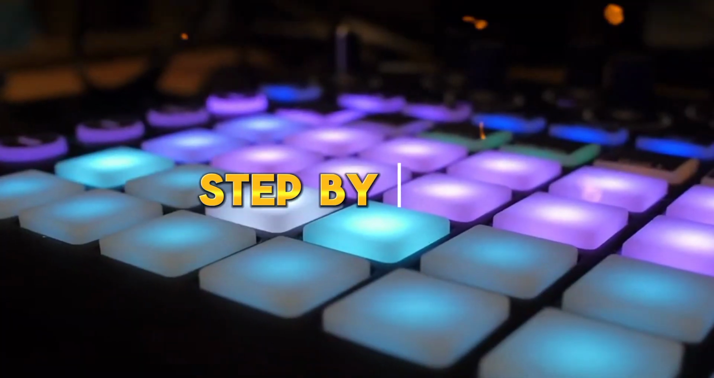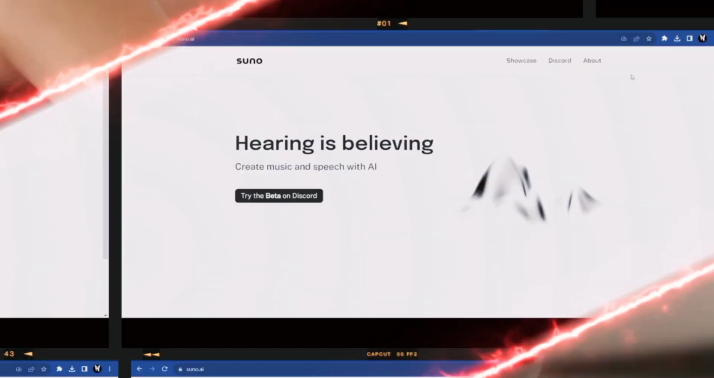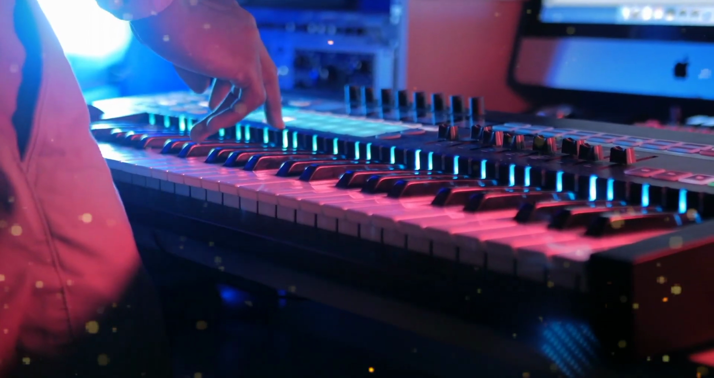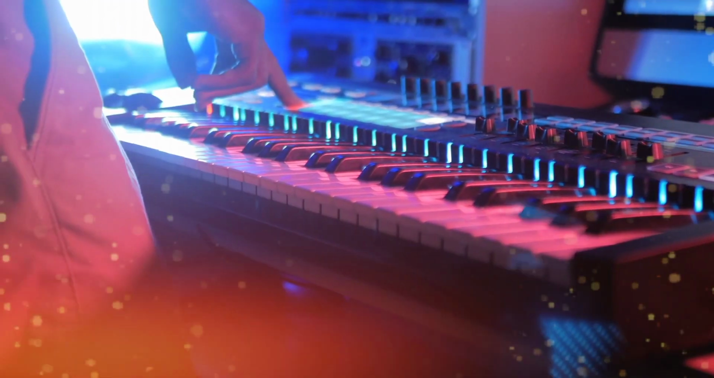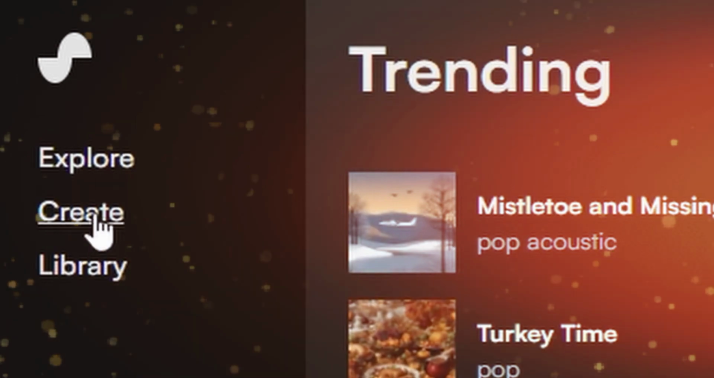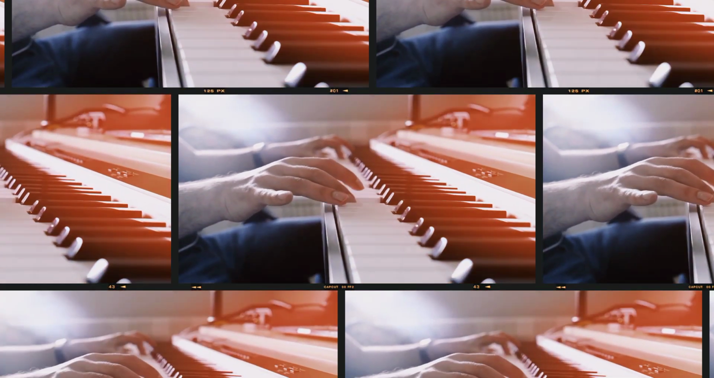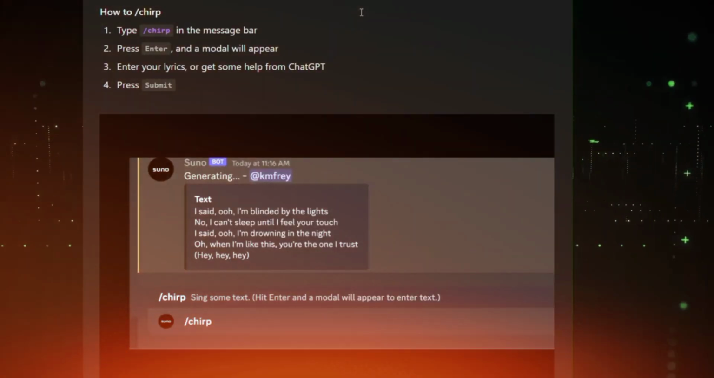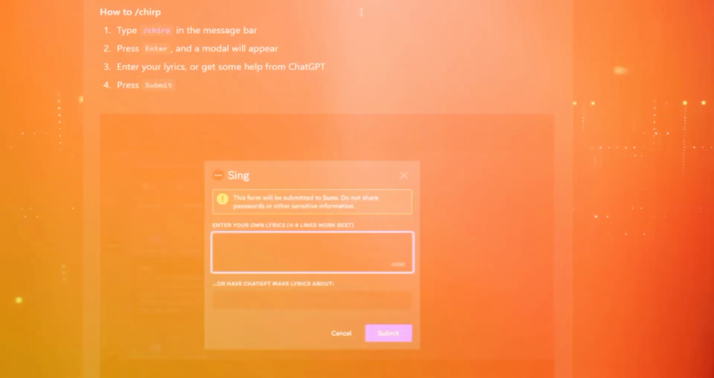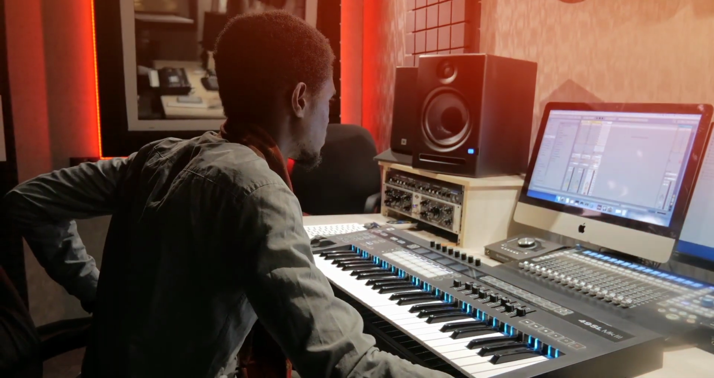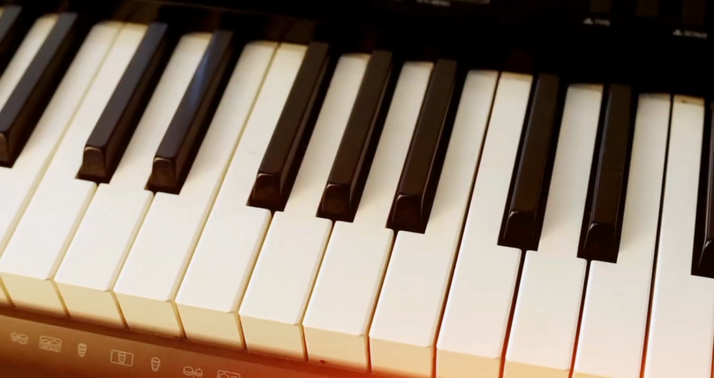Welcome to our step-by-step tutorial on how to make music with AI in seconds using Suno AI Chirp. In this guide, we'll explore the exciting world of artificial intelligence and music creation, showing you how to harness the power of Suno AI Chirp to compose your own unique tunes effortlessly. Whether you're a seasoned musician or a complete novice, this tutorial will walk you through the process of creating beautiful music with just a few simple steps. So let's dive in and unleash your creativity.